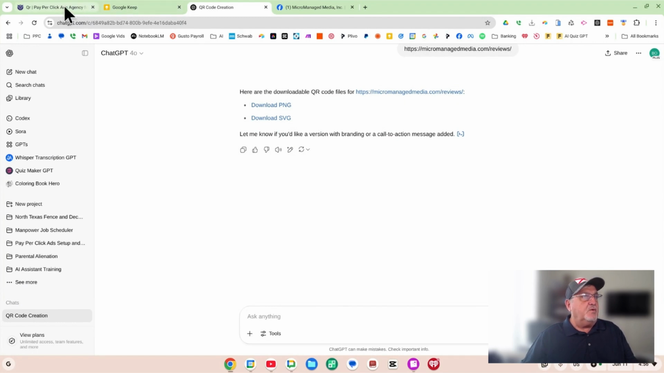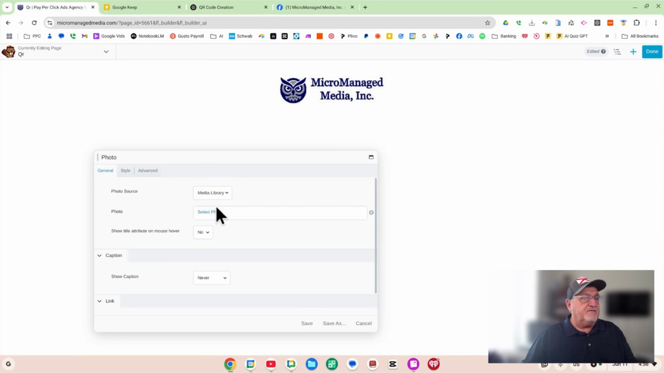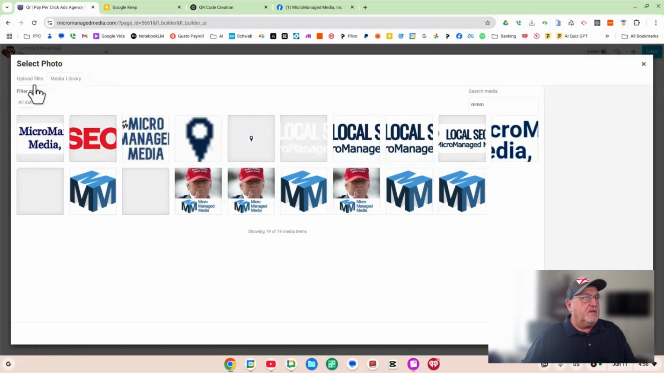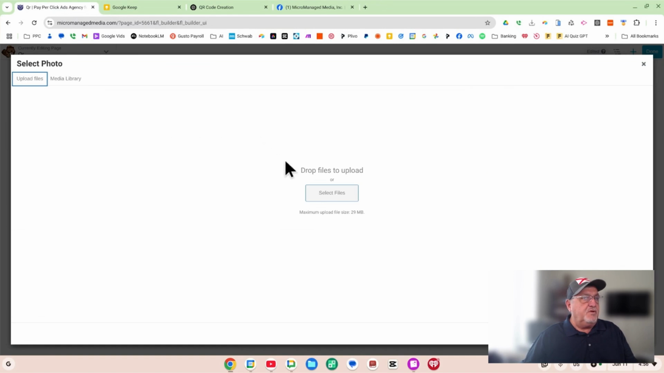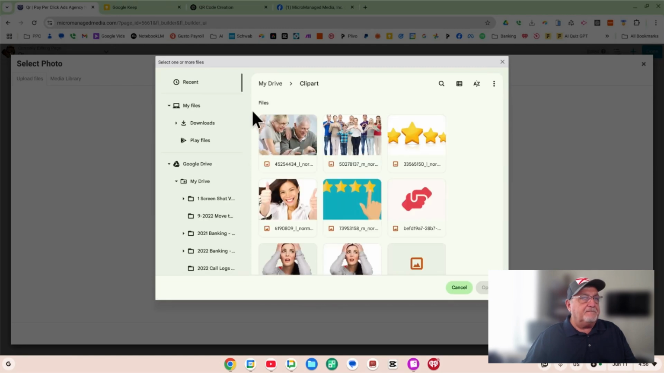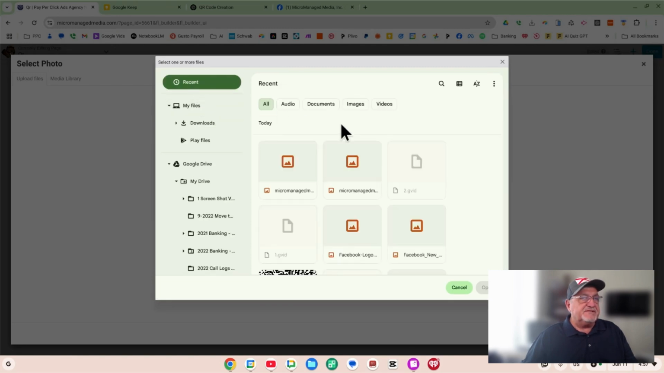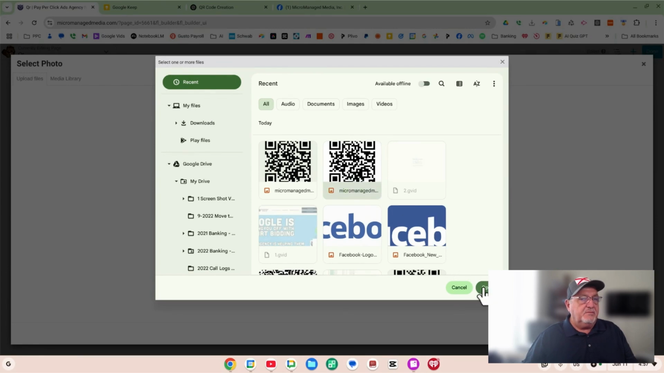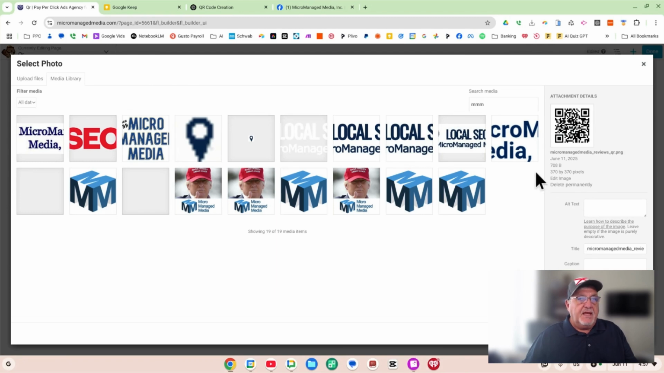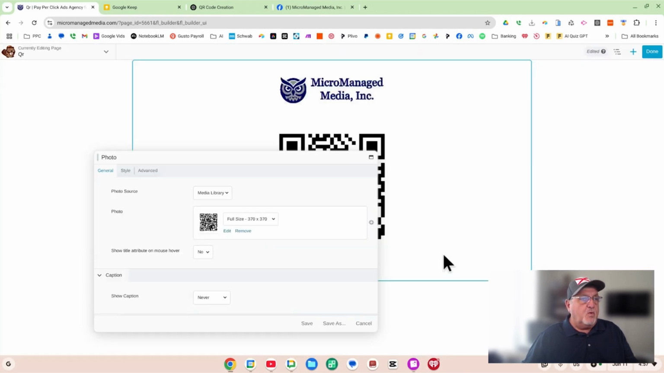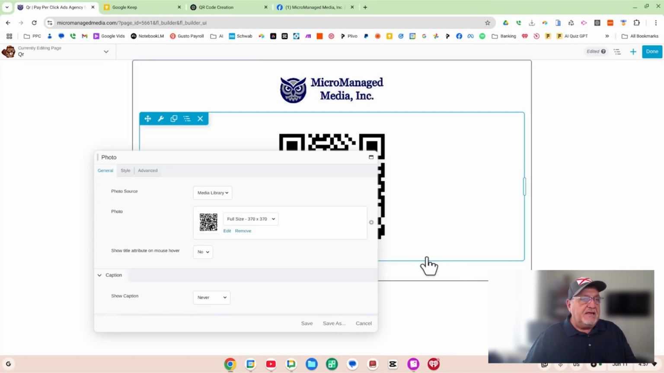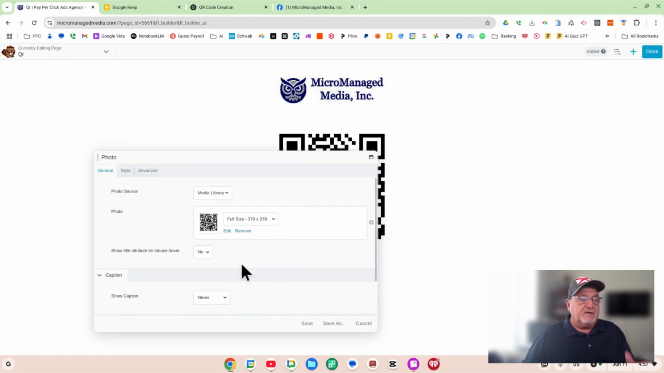So now I'm going to go here, select photo, and I'm going to upload this. It's a different looking QR code. And let's go recents. Use that one right there. Bada bing, bada boom. And I am going to link that page. So they'll be able to scan this on their phone. But also, if they're on their own phone and the QR code comes up, they can't scan the phone with their own phone.